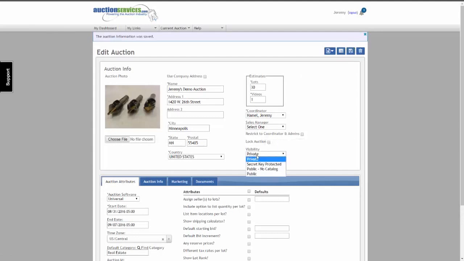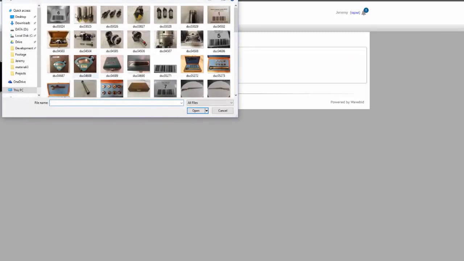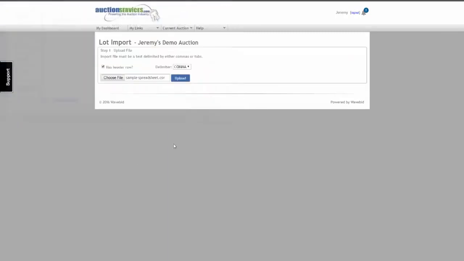And then, whether it's a catalog or not, I can make that decision based on setting it to public no catalog or public. Let's go back and look at how we would do a cataloged auction. So if I had a spreadsheet and I had a bunch of renamed photos or anything like that, I can actually utilize the system to upload them quickly. So let's go into the catalog mode. So I go into catalogs, import catalog, and then from here I can actually choose a spreadsheet.